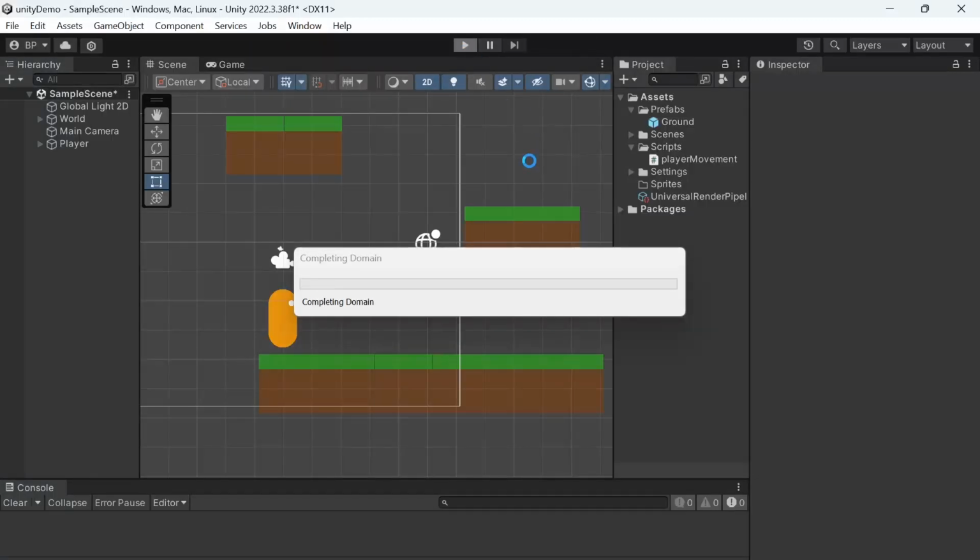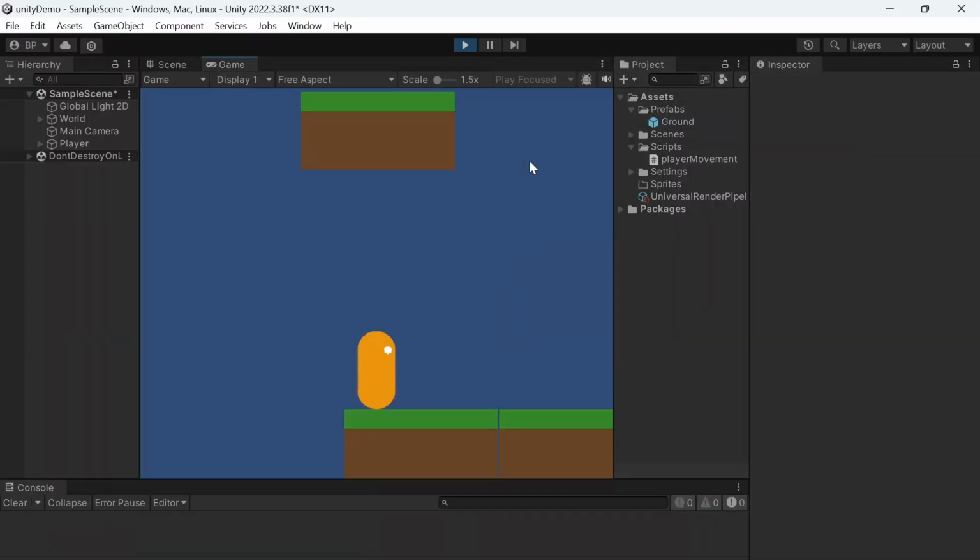Press play. Move to the right, move to the left. Right, and you can see that his eye is disappearing because as he's flipped, his eye is facing the other direction.